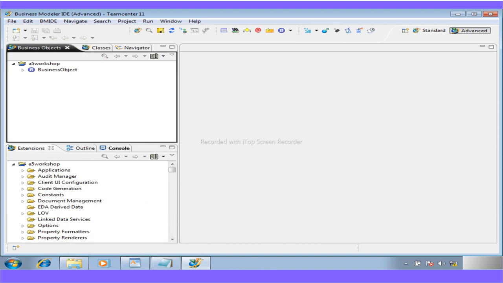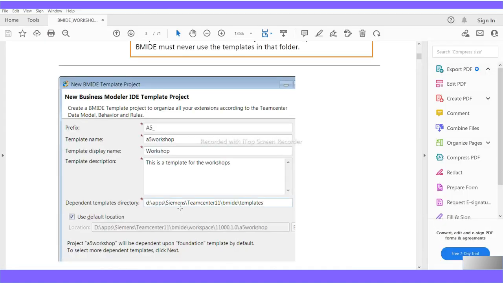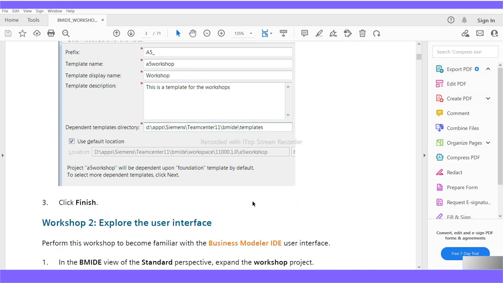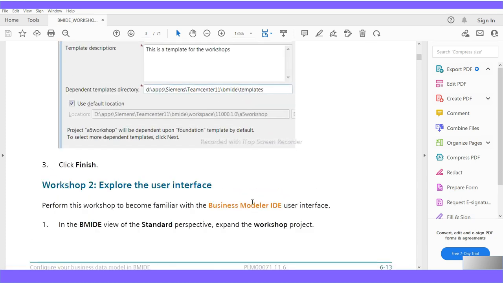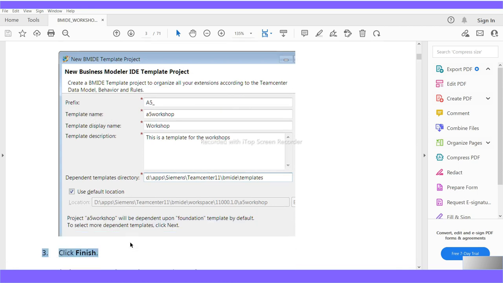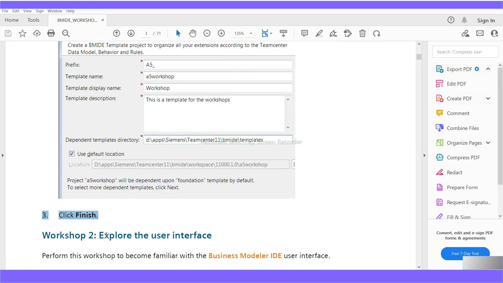Now come to this file, workshop. Okay, this is actually a 71-page file. Let's see, we'll try to complete it, but we'll complete it today only, not an issue. Let it get completed. Explore the user interface. Now the first workshop is completed. It's for the creation of a project only. Correct, guys. If you have any doubt, you can ask me now.